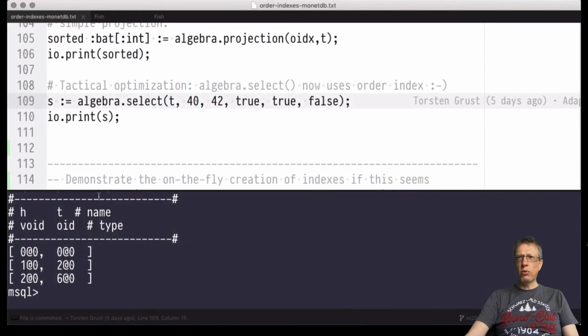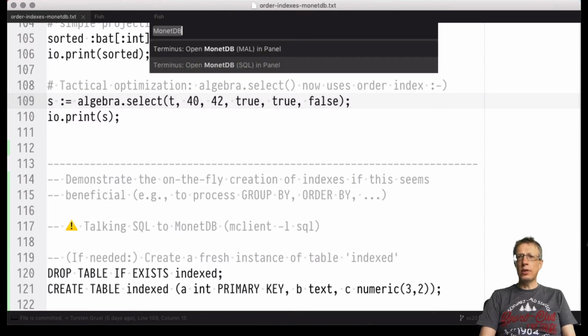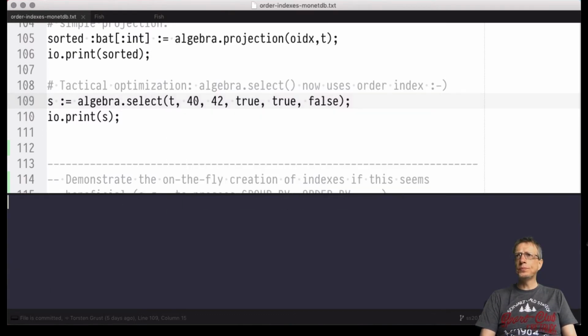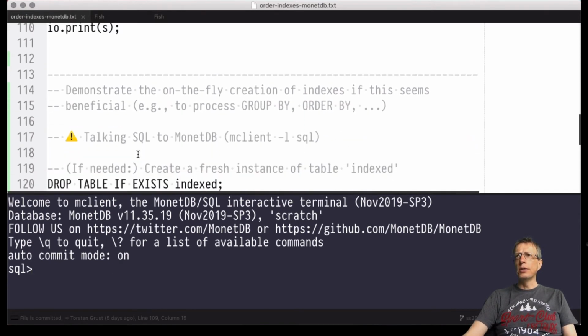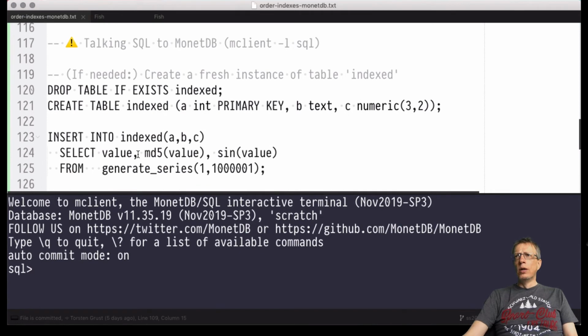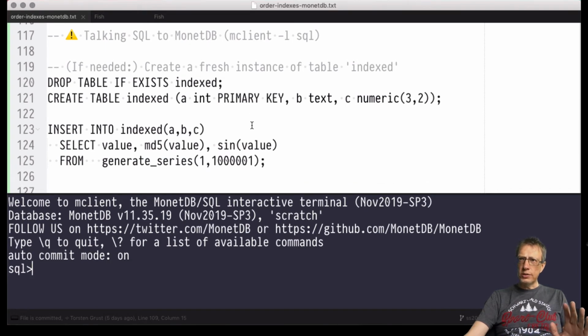So let's switch back to the terminal here. Let's end the mul session, okay, and instead create a SQL session. Now we are talking SQL again. We could run these commands now to re-establish the indexed table, that's our playground table in these particular chapters. I've already done that for you, so we don't have to do this here.